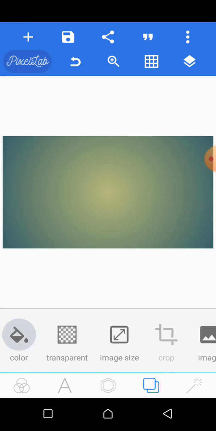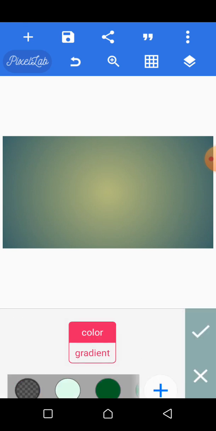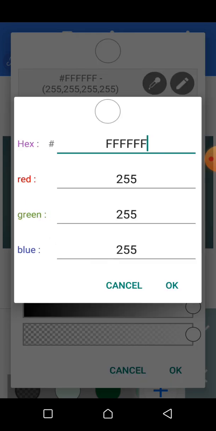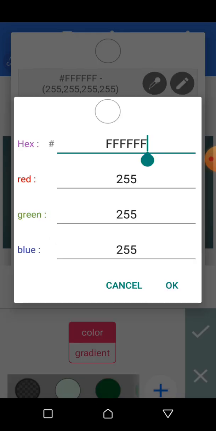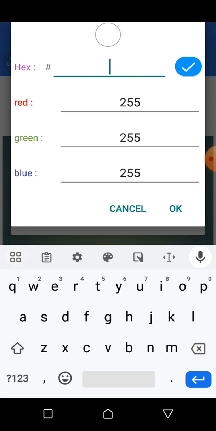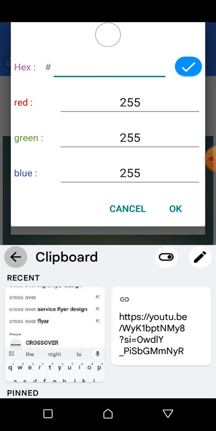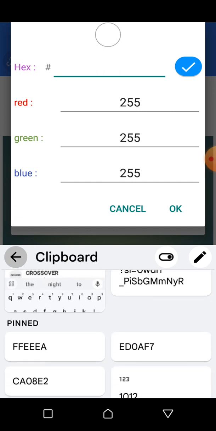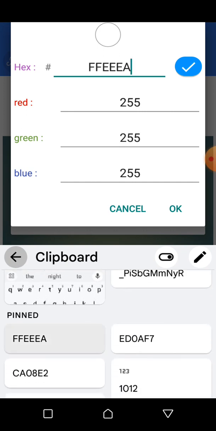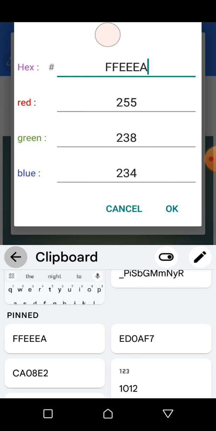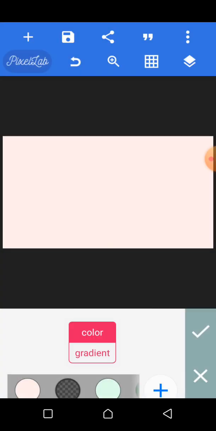Then we are going to use this color. I'm going to call the color code. I have the color code on my pad. FFE1EEFA. Just pause the video, then copy the color code, then you tap on the blue plus check mark, OK, and OK.